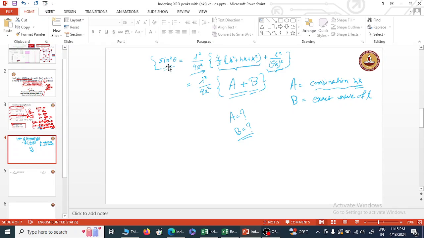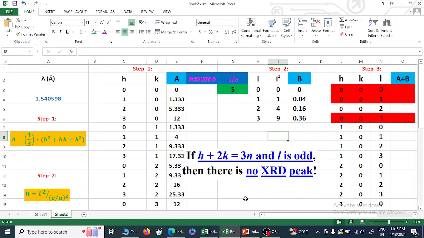Now in this main equation, we have sine square theta equal to this constant, the a part plus the b part. So instead of a and b, we have to find the a plus b. We found the a value as a function of h and k. We found the b value as a function of L. But when we want to find the a plus b value, we have to find it as a combination of h, k and L. Now try to do that part.